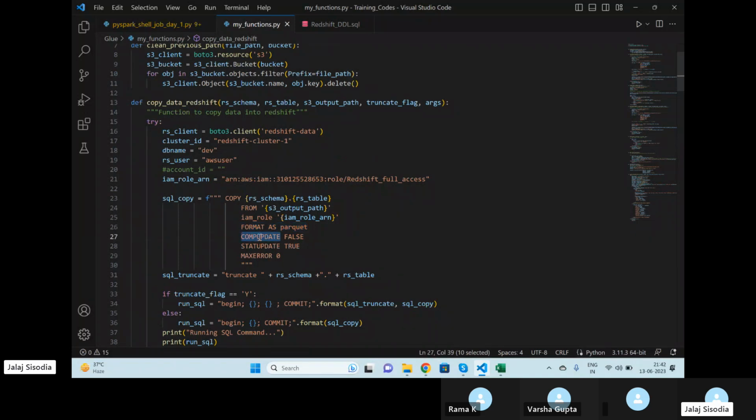And stat update I'm keeping actually true. I'm going to talk about these two things. Max error, I'm saying 0. That means I'm not ready to tolerate any errors. If you see any sort of errors, any schema mismatch, throw me the errors. This is my SQL copy command. I have created my SQL copy command.